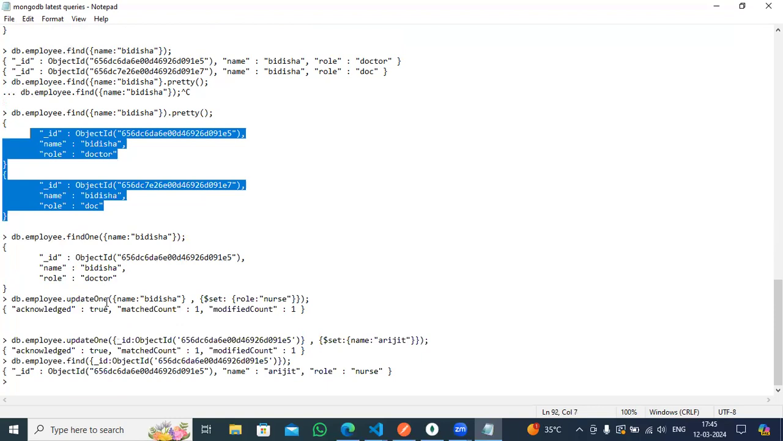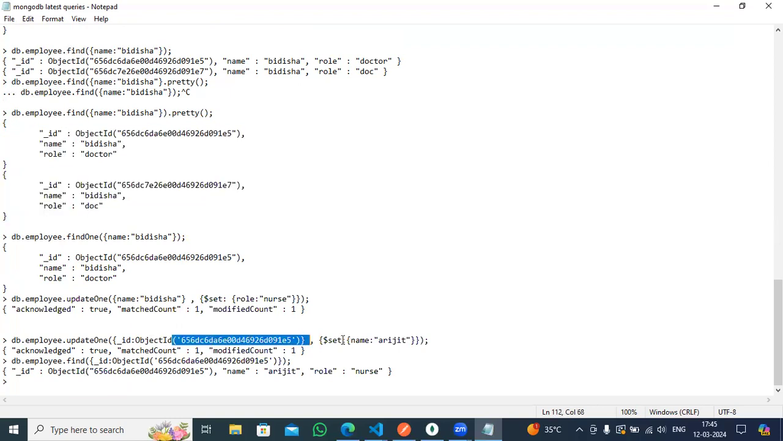Again findOne and again updateOne. Look at this query: db.employee.updateOne. This is the ID, the object ID, and this. Then set name this. That means we need to update the name, but through the ID. Whatever this ID is, its name will be changed into the new one, because we are updating the name through the ID. That's it.